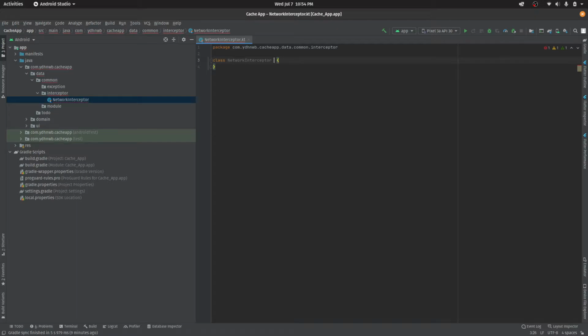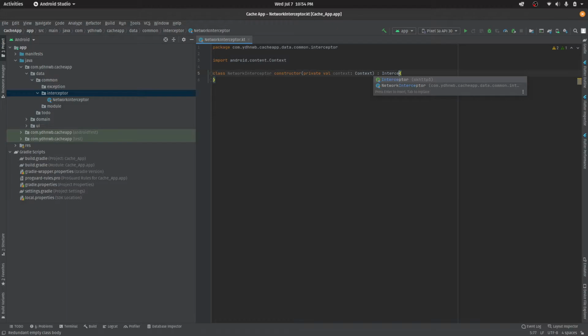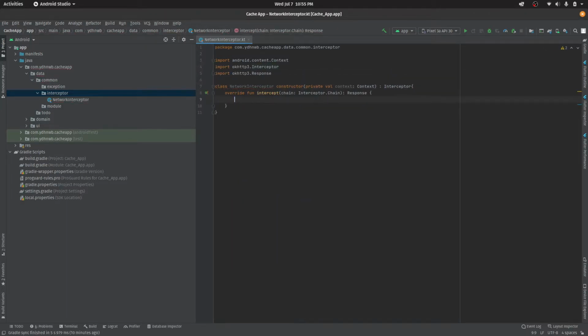So we need to add this constructor private for. It's gonna be, we need a context, I think. Just type context, because we need to use a connectivity manager inside here. And then interceptor. Need to clean this up. Need to add private function is connected.